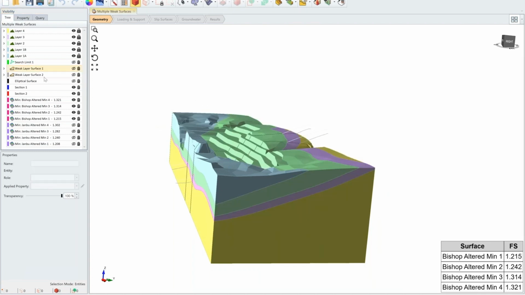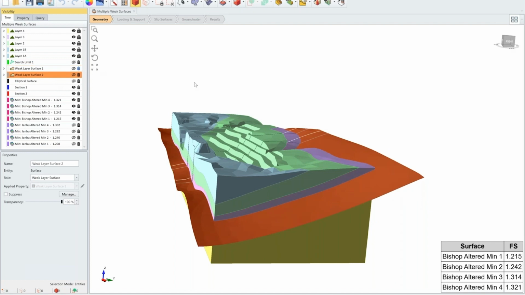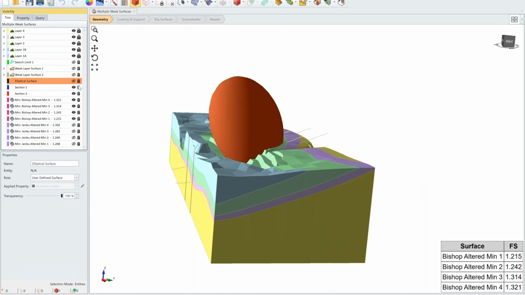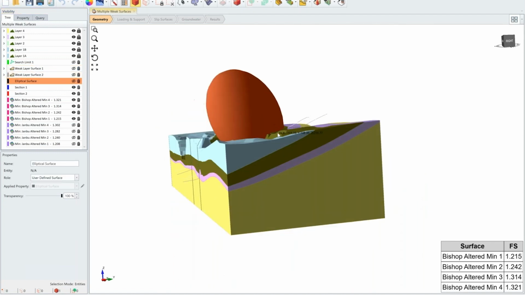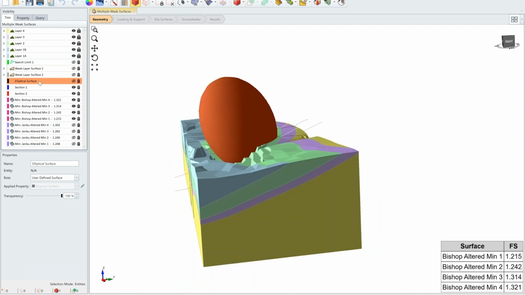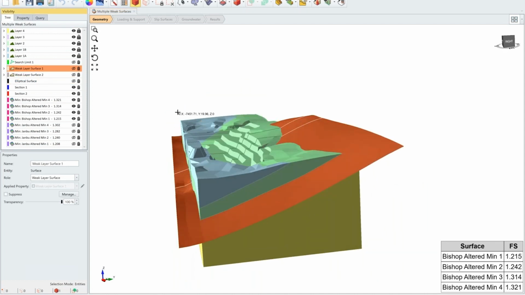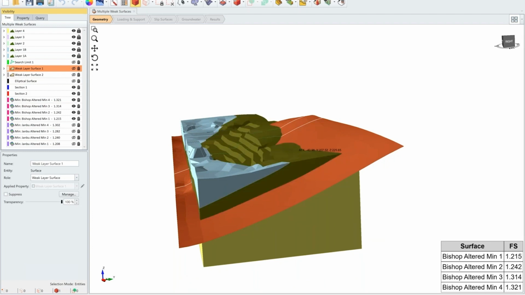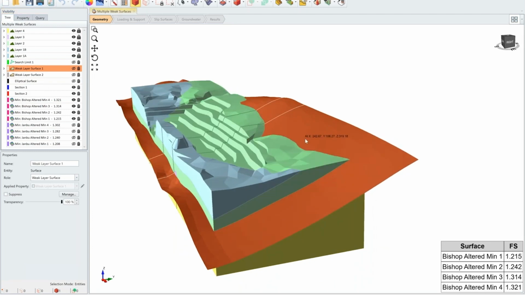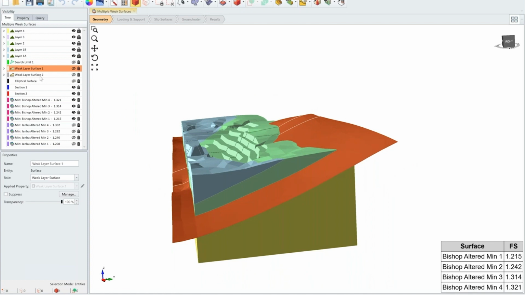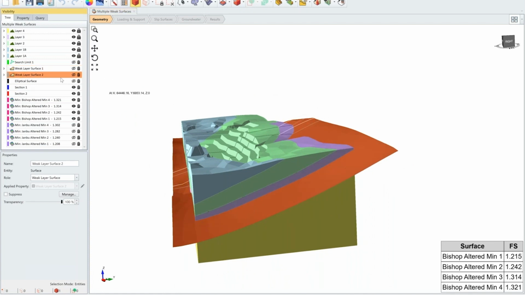What these weak layers do is pretty much unique to our program. If you were ever to draw an ellipsoid or any kind of failure surface and it goes through one of these weak layers, the program will automatically check if the weak layer reduces the factor of safety by cutting the surface. And it'll do this for all of the weak layers in the model automatically.